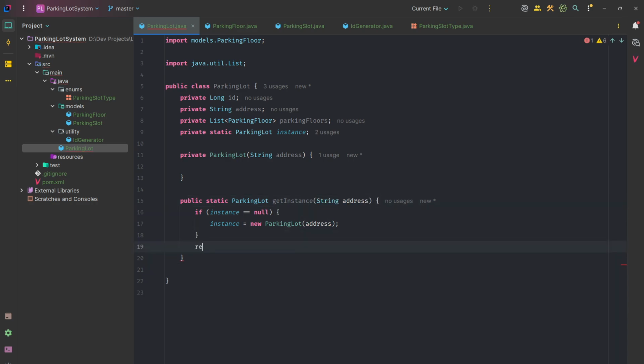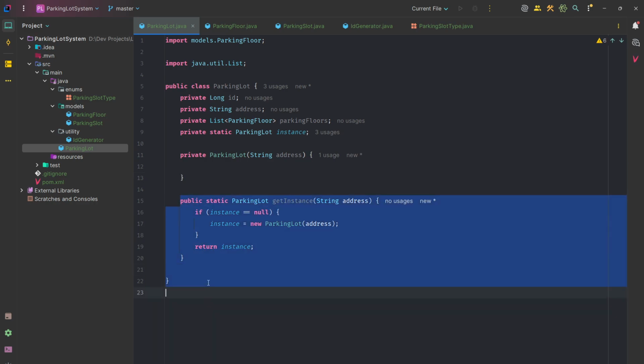Otherwise, we basically would just return the instance. Okay. So we have created a method. Now this method is not thread safe. But right now I'm not going into those details of singleton design pattern. You can go through singleton design pattern. We have 4 to 5 implementations of it. I'm going with a lazy initialization method. This is not thread safe.